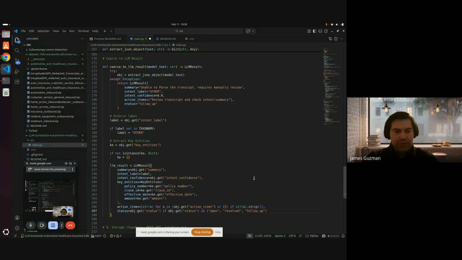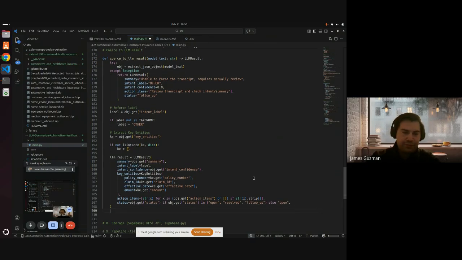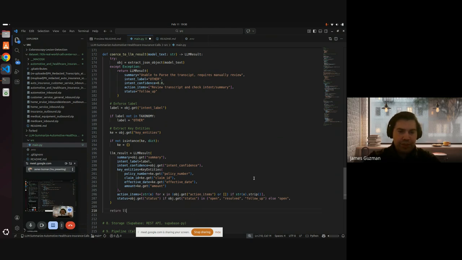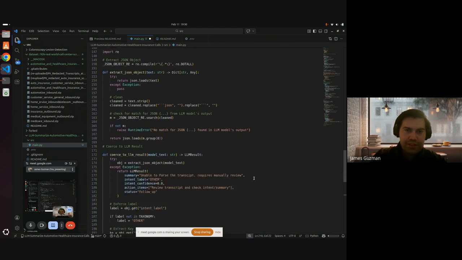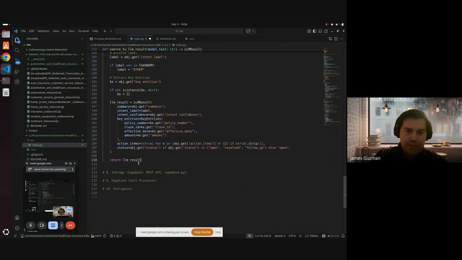And I mean, if it's true, then we get status. If it's not, we'll just default to open. And then we can return the LLM result. So this is the LLM result. Once we have the LLM result, now we're ready to move on to the storage portion. And there's two parts to this.